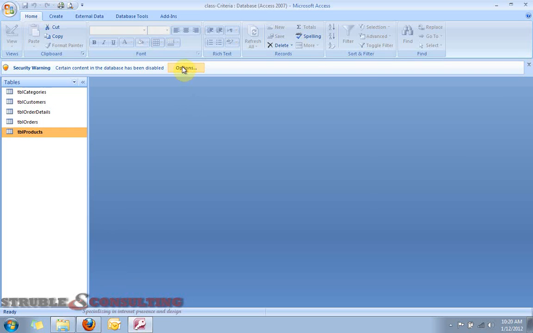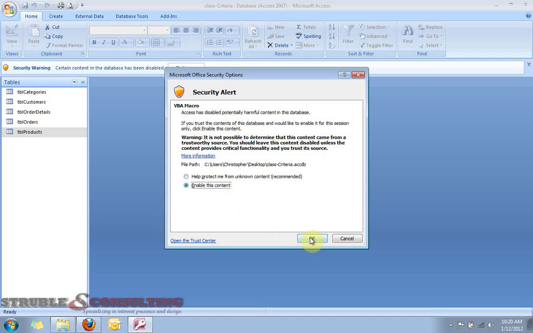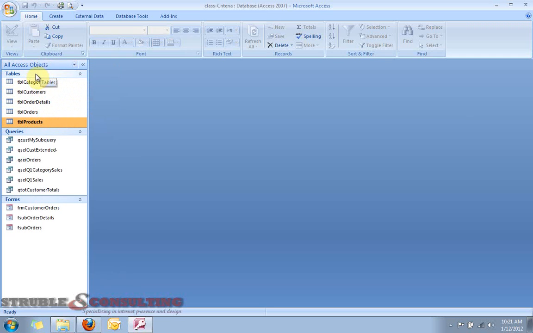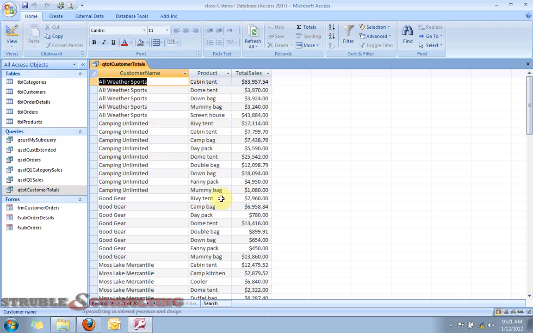We're going to go up to our security warning. We're going to enable this content. Click on OK. Now, the first step says to double click the qtotCustomerTotals query, and you do not see the query here. So we're going to right click on the tables, and we're going to show all the groups. We have tables, now we have queries, and then we have forms. It's saying for us to go to qtotCustomerTotals. Double click and examine this information right here.